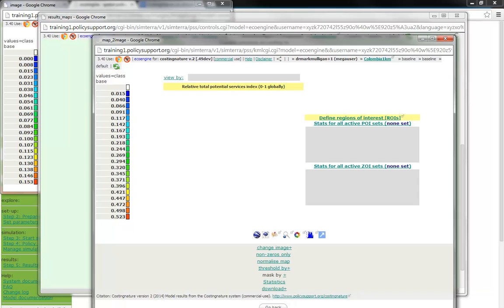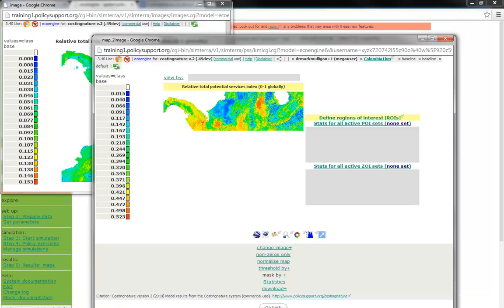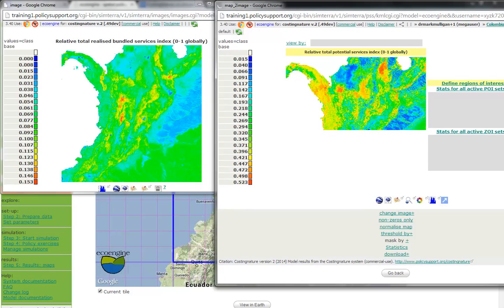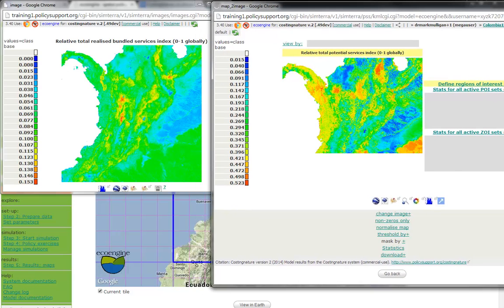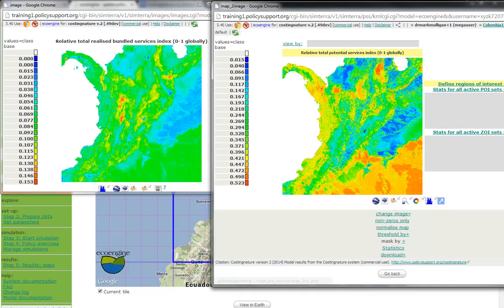Let me bring that up. On the left we have realized services, on the right we have potential services. What's clear from this map is that we obviously have very high potential services here in the Amazon, and that's most likely through the carbon sequestration. But because there are no beneficiaries of those services in that area, the realized services are low.